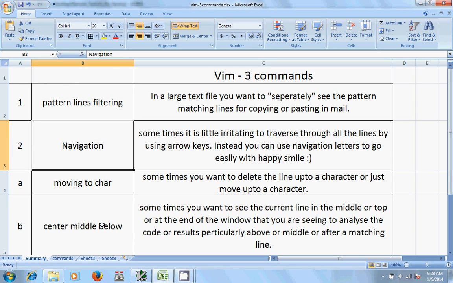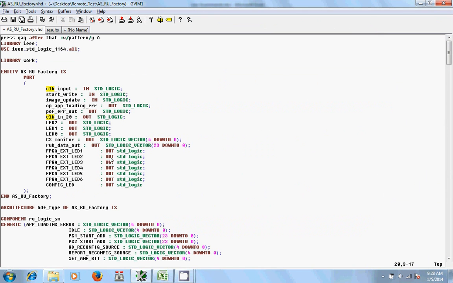Okay, so that's where you can do. And the next thing is moving to a character. Let's say I'm here, I want to move up to O. Here, how will you go? You will use arrow keys, right?